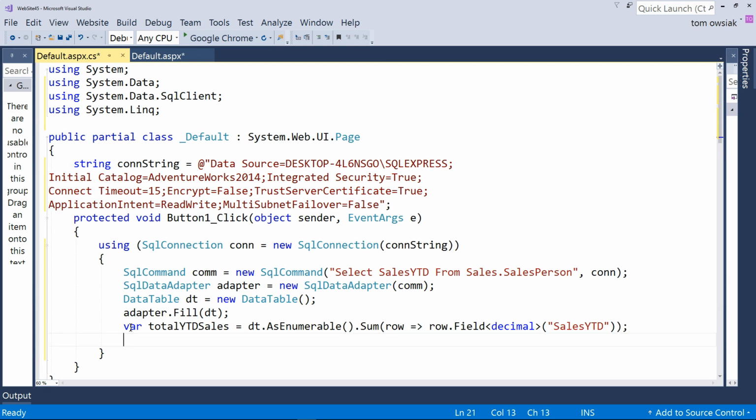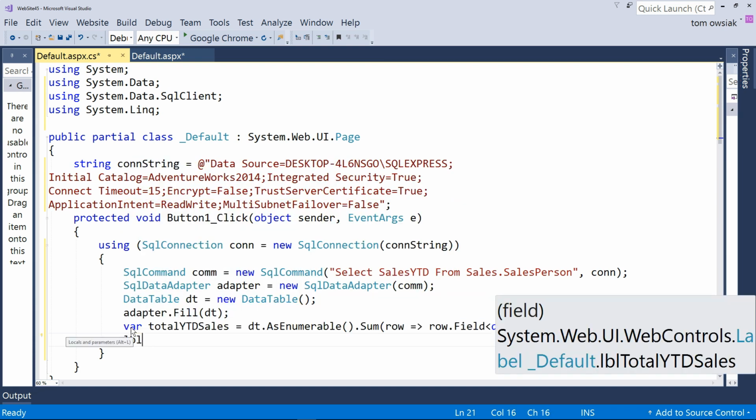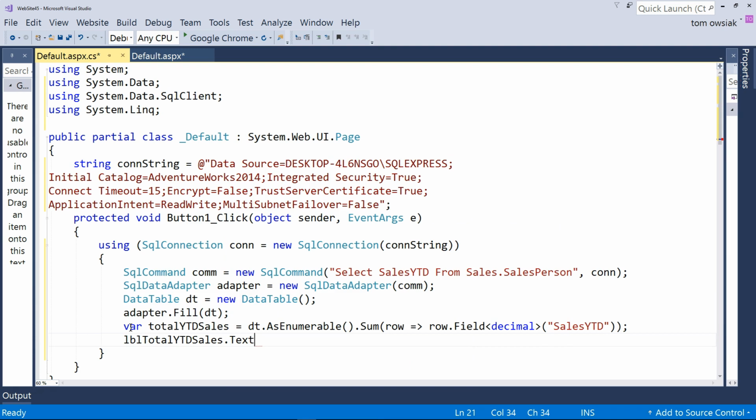So to do that, type the following: lblTotalYearToDateSales.Text, and just set that equal to some meaningful text. So for example, "Total year-to-date sales: ", and then plus, and then that variable. So total year-to-date sales, like that.